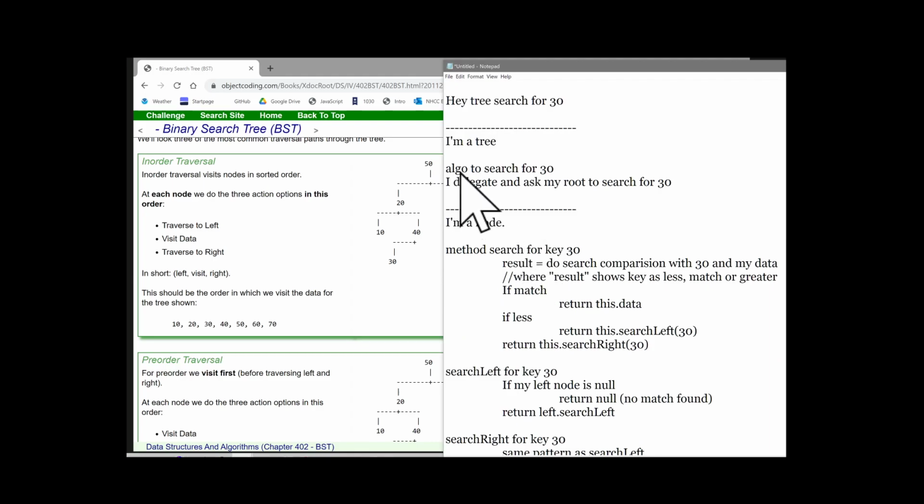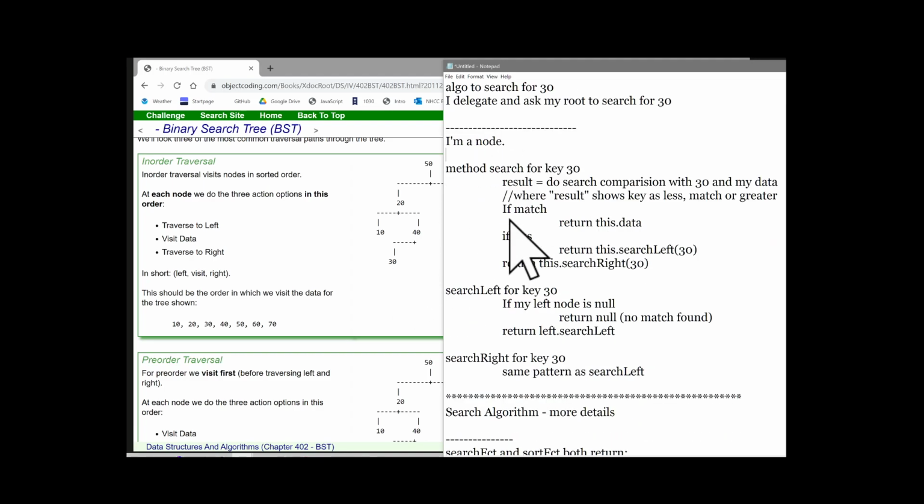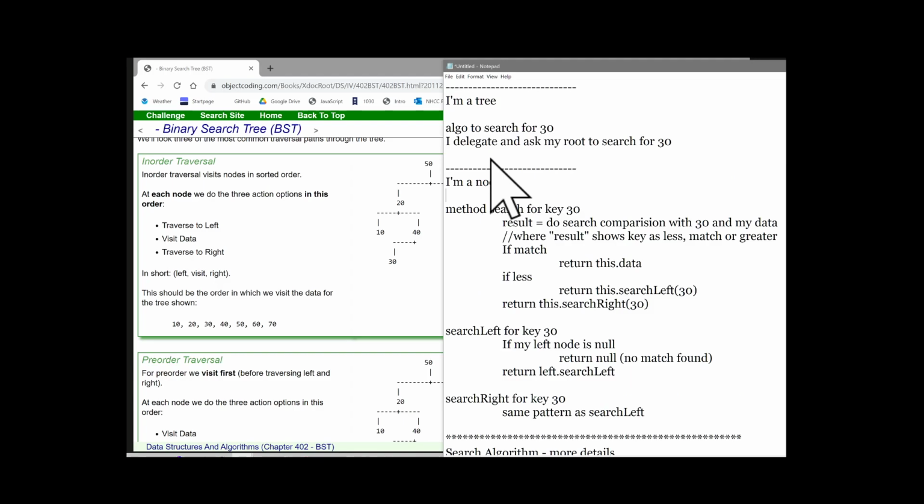So the tree would have a search method. This is a very high level algorithm here. Searching for 30, let's say. So now what I would propose is having the tree just delegate, just send the message to its child, the root. So it's going to send it to the node. The node is really going to be where the bread and butter is, in my mind, for the algorithm I'm thinking about. So the node then would have a search method also, and it would do the comparison.